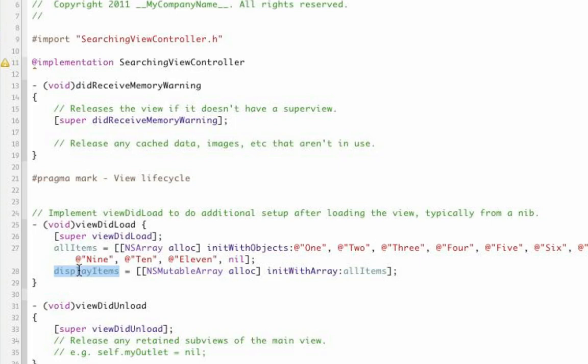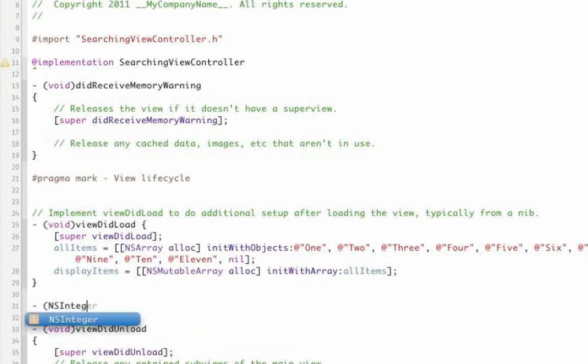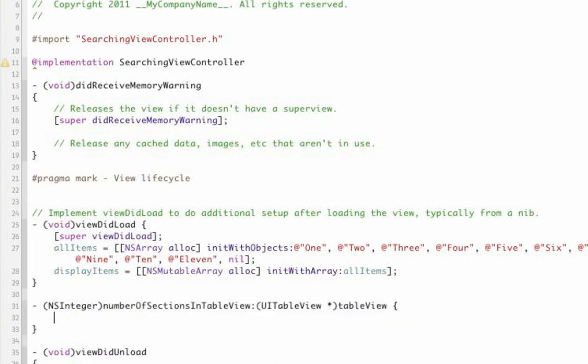But before we do that, we have to make the table view actually display whatever's in displayItems, because that's what it's called, display items. It's got to display what's in there. So there are a couple methods we have to implement for the table view data source that are going to allow us to give the table view all of these items. The first one returns an NSInteger, and it's called numberOfSectionsInTableView. And this is always going to return 1 because there's only one section in our table view.